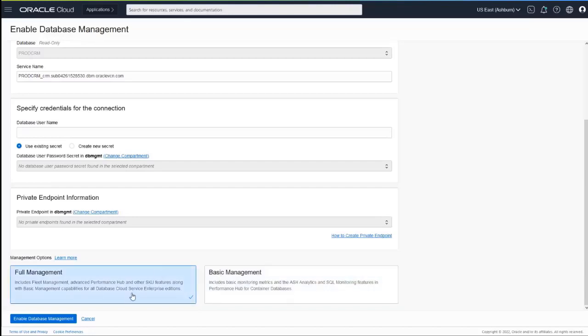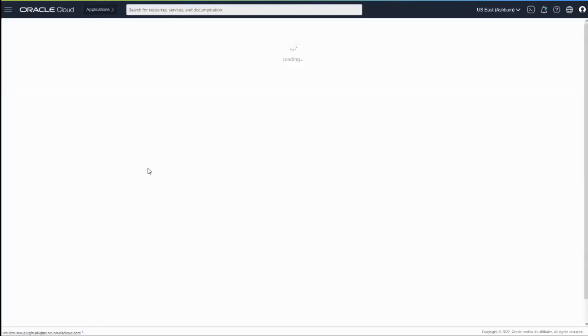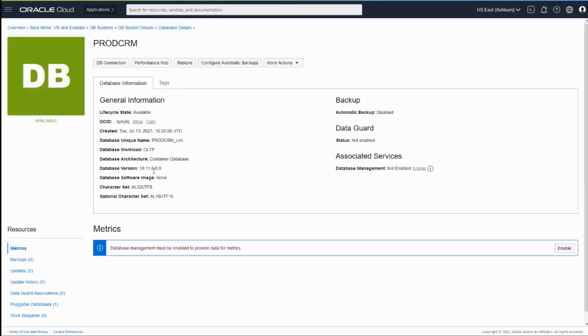Full management allows you to get extra features, which allows you to make use of the database fleet and all these features that you see in the database management service console, or the basic management, which allows you to send metrics and Performance Hub alone. If I cancel this out, you get into the database management related page there where you came from.